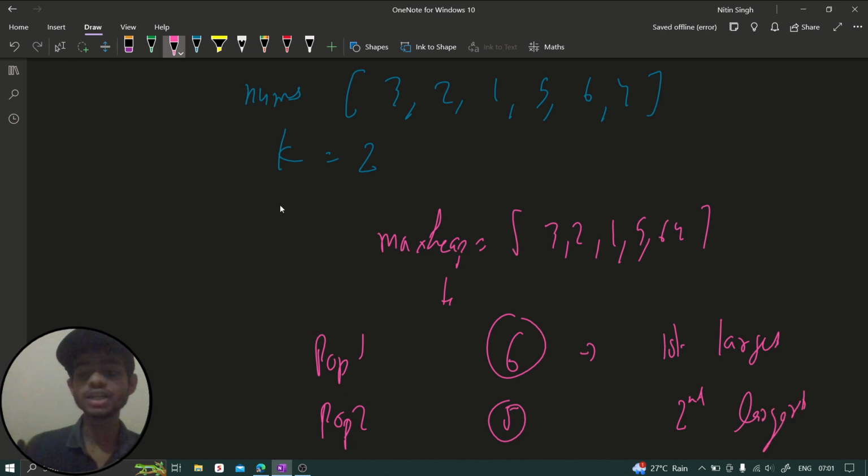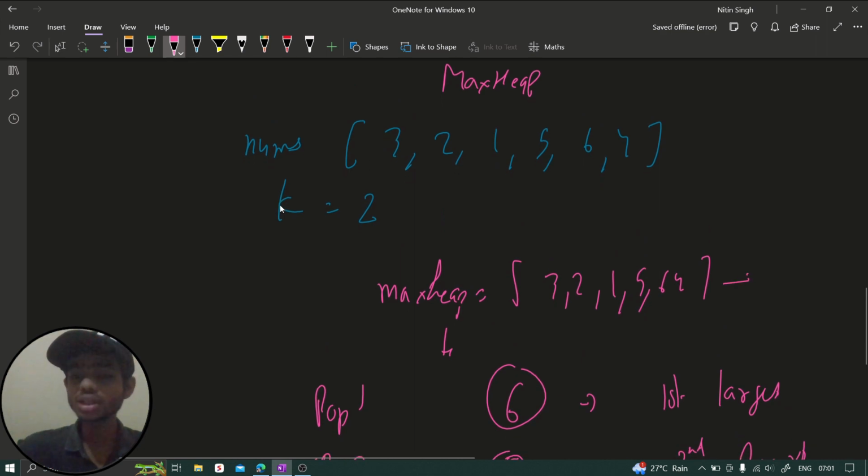This is only what we need, right? We need a second largest number, so we're going to pop a second time. Similarly, what we need to do is first insert all these elements in our max heap, which is going to take O(n) space.